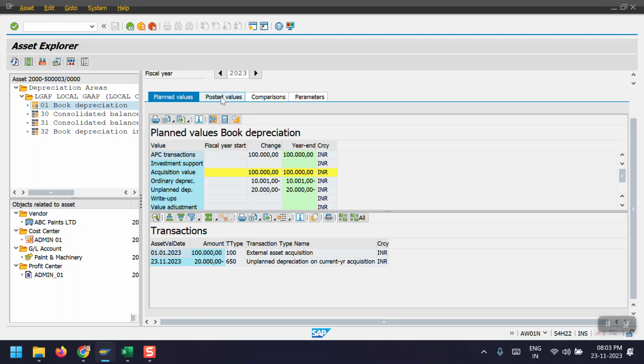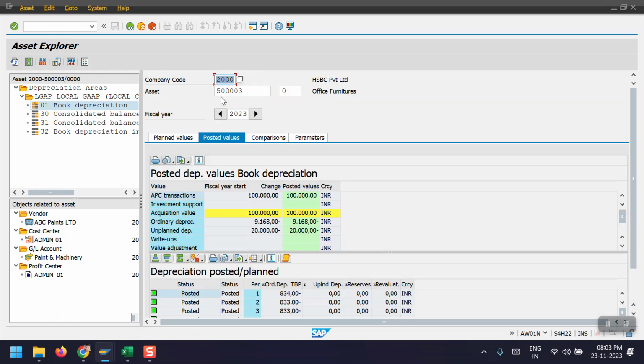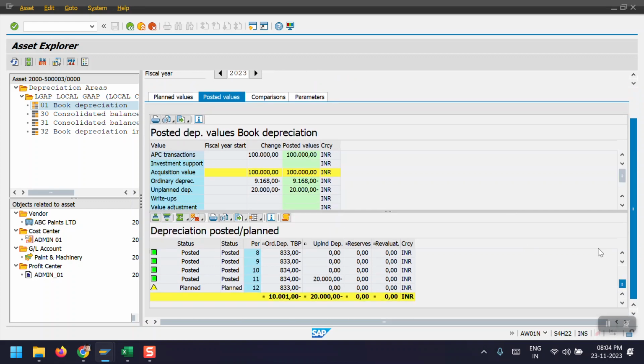Now I'm going to the posted values tab. Come all the way down. Here we can see the ordinary depreciation also posted and unplanned depreciation also posted, 20,000 here. Initially it was planned. Now when we executed the depreciation run, only then has the system posted this entry to the FI books, our financial books. When you execute FABB, the system only records the transaction at asset accounting level. When you execute the depreciation run AFAB, only then is the document posted to the financial books.